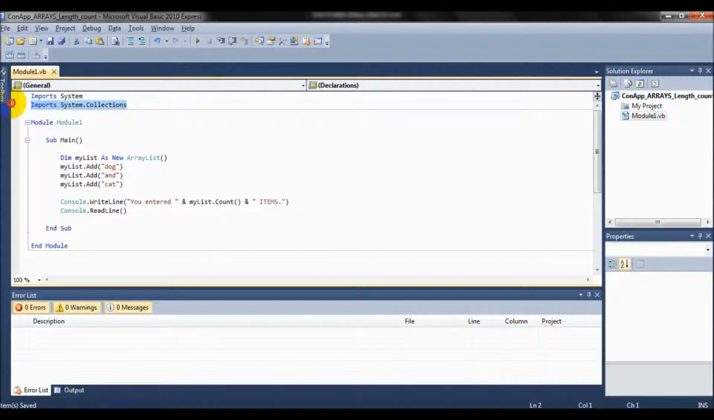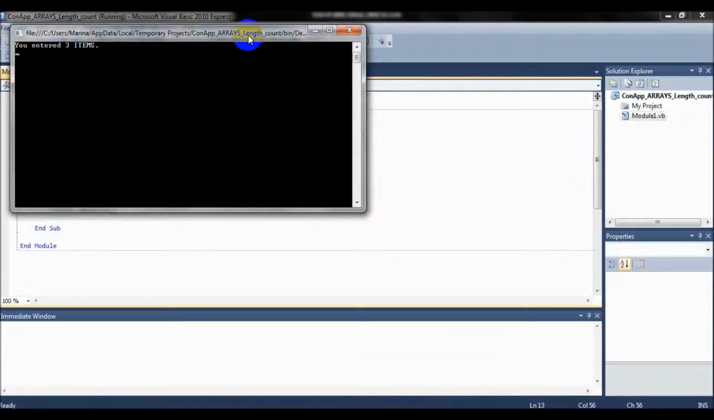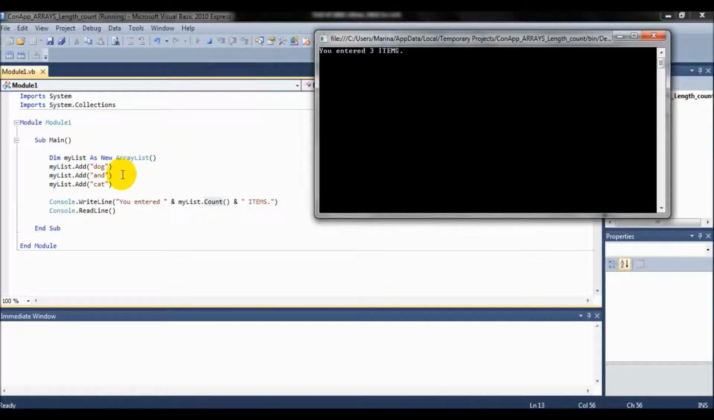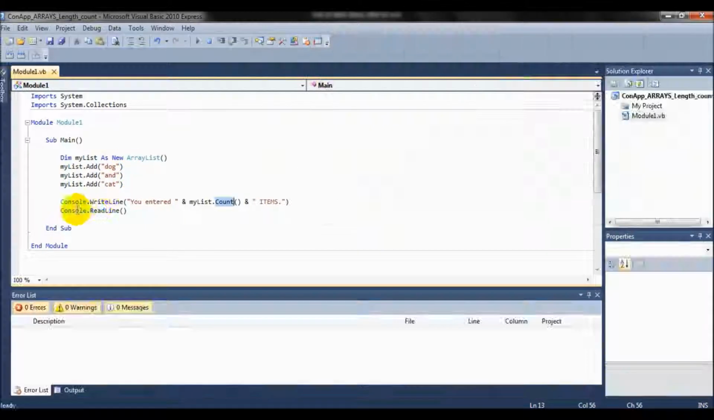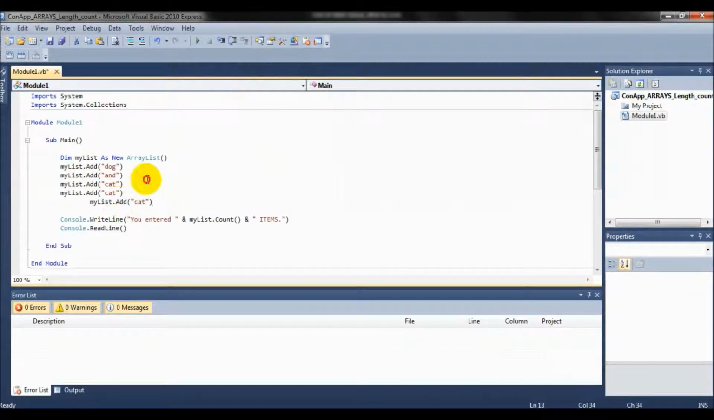By the way, system.collections is what you need to import in order to use this keyword count. In 2013, I believe you do not need to import that, because the word count is now fully reserved from 2010 onwards. Right, here we go. You entered 3 items. It's counted how many items we added. Let's just close that and add fox. So we're going to say dog, cat and fox.